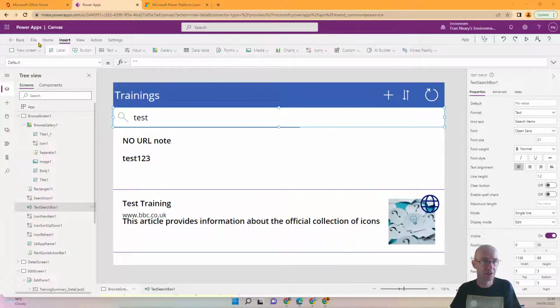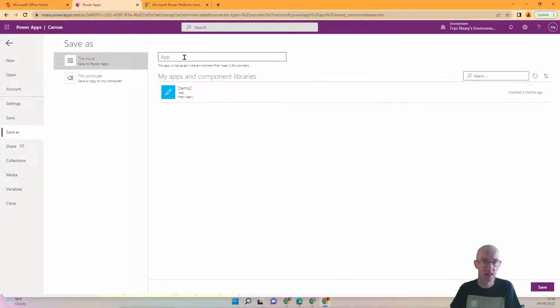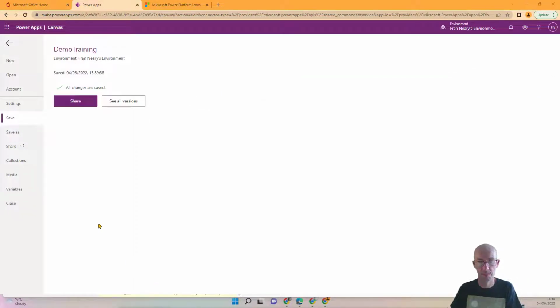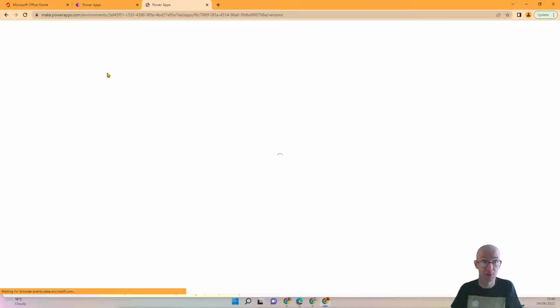What we can now do is go to File, then we say Demo Training, and we can select Save on that. Now the first time we make the save, we actually don't get the option to publish it because it's saved and published at the same time.